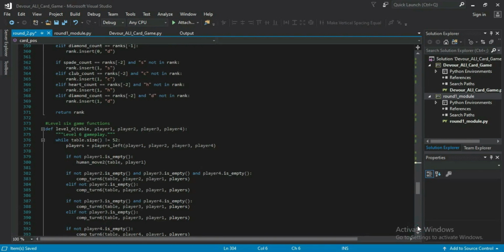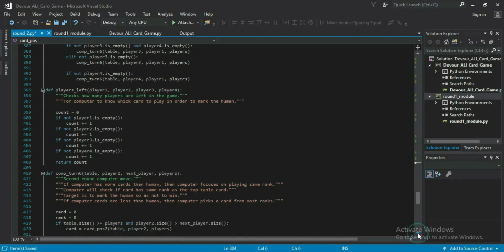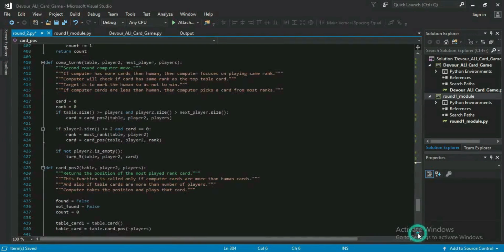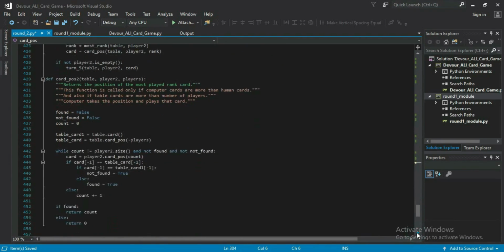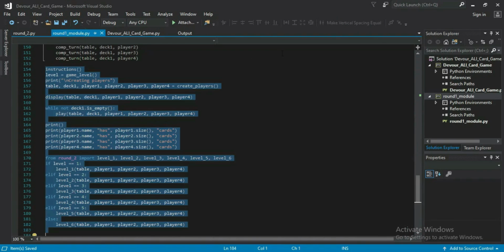Any print statements? Nope. Level 6. Level 6. Okay. I don't see any print statements here because it calls 25. Okay. Cut pause 2. No prints, so we're going to save that. So then we go to round 1.